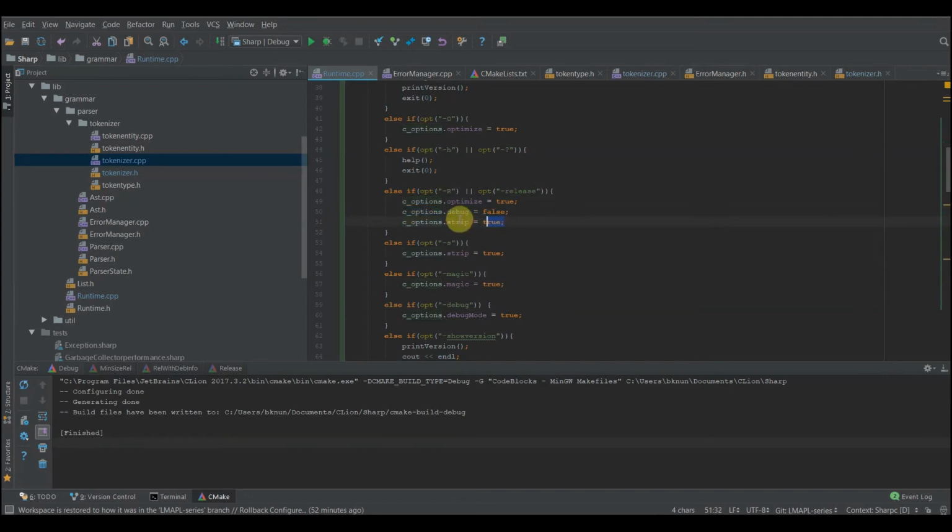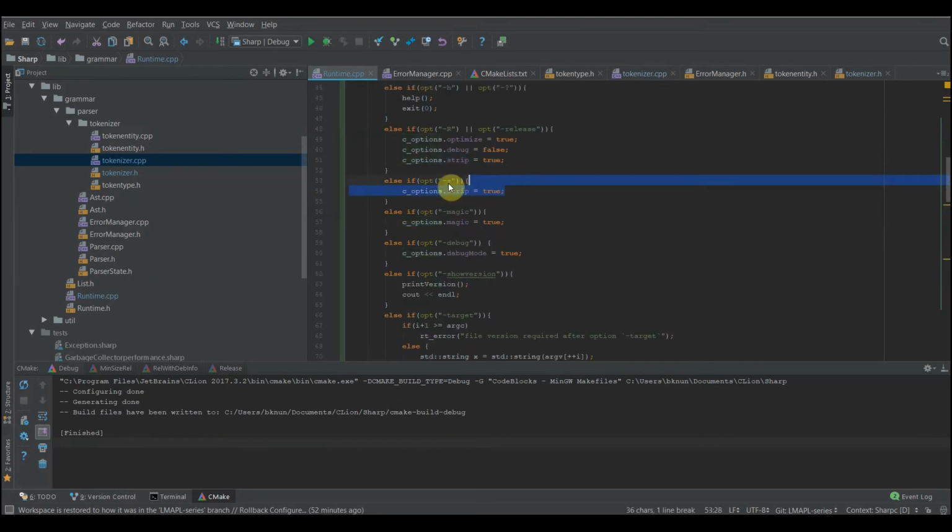And then what strip is going to do is take all of the source code that's going to be put in our output file and basically strip all of that metadata away. Next, we're going to have a -s or strip, which is going to, again, take that metadata away.